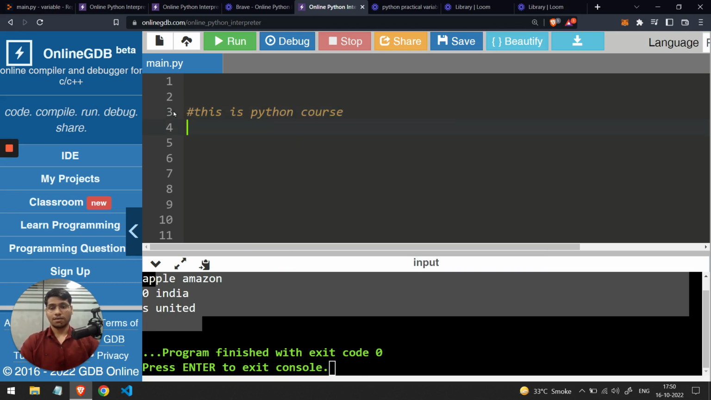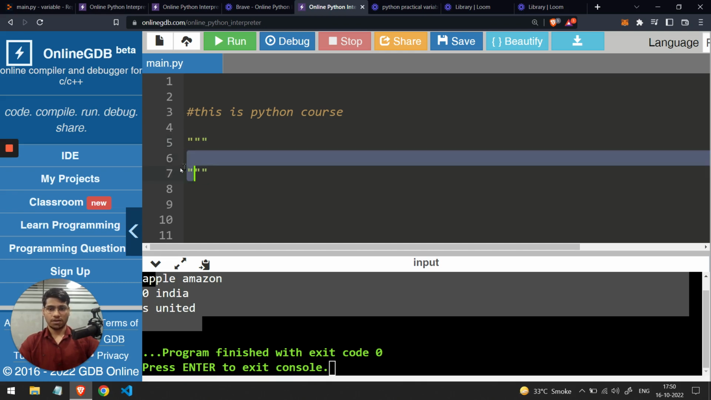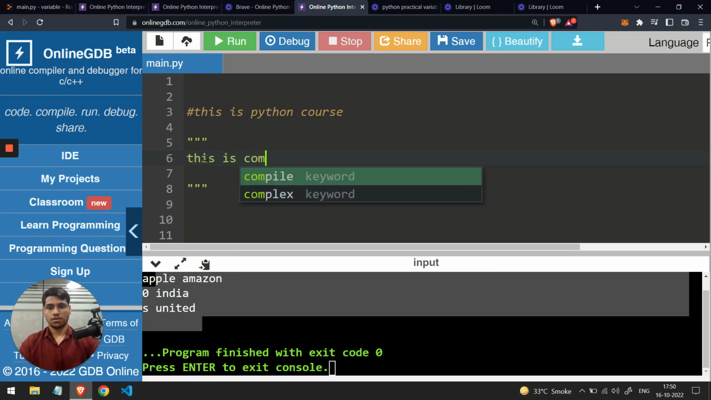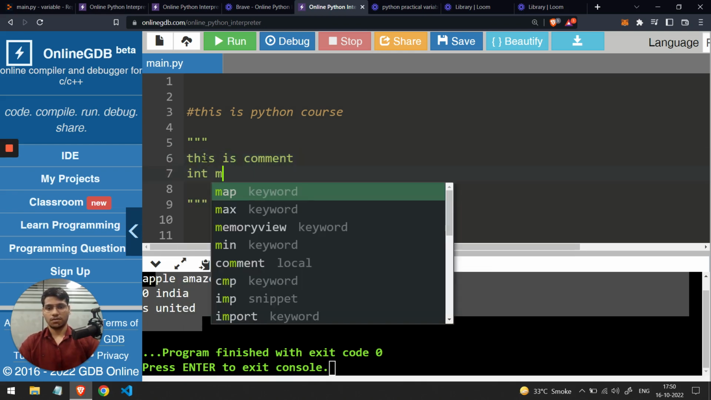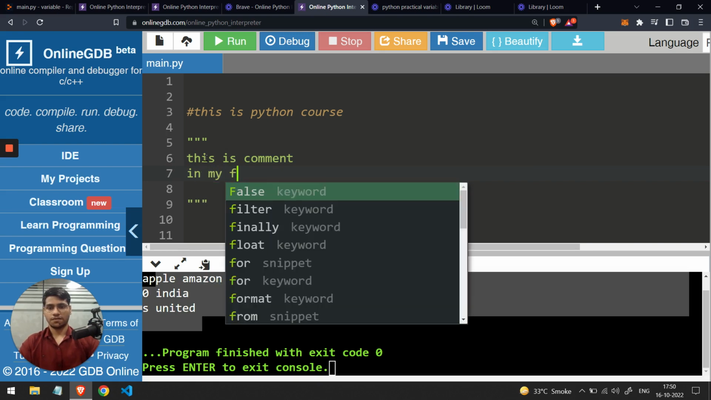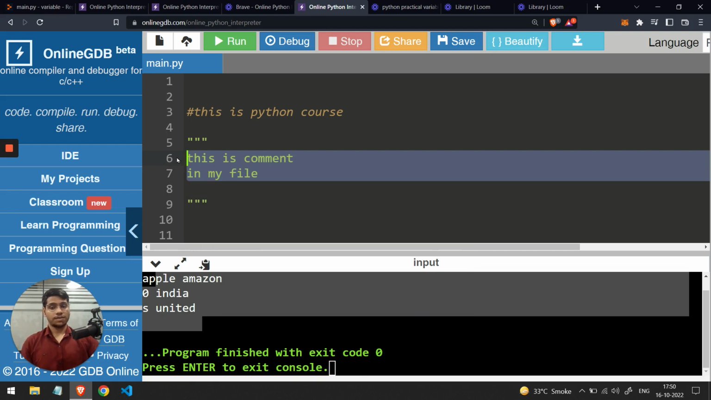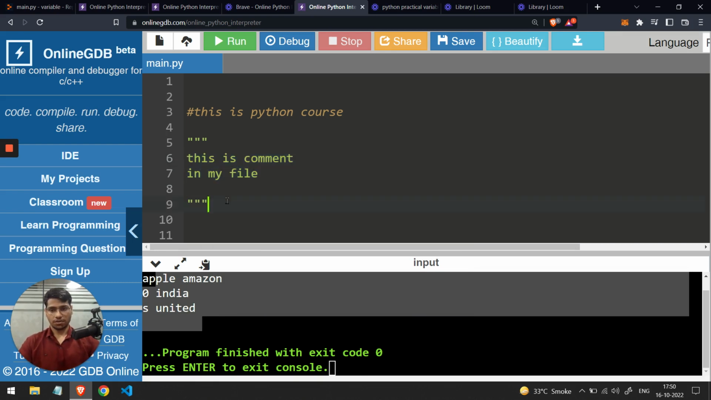What if you want to make a multi-line comment? You have to write it within triple quotes like this. So this is the starting part and this is the ending part. Now whatever you will write in this will be considered as a comment, like this is comment in my file. So this is how you write multi-line comment. Whether it be single line comment or multi-line comment, everything will be ignored by the Python interpreter.